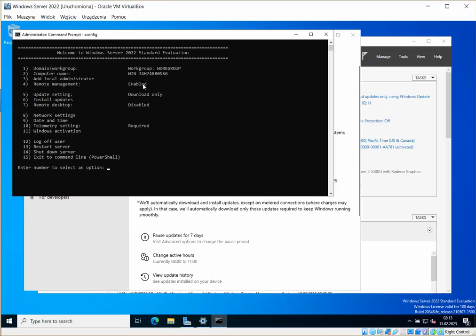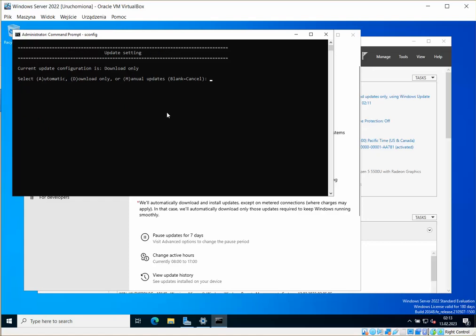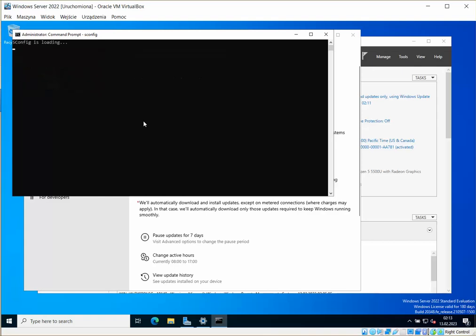So welcome to Windows Server 2022 Standard Evaluation Configuration. And there you go, you have the whole configuration here. So we get update settings, number 5. So let's choose number 5. And we have current update configuration is download only, and I'm gonna change it to manual. So I'm gonna choose M, manual, yes. Press enter to continue, yes.